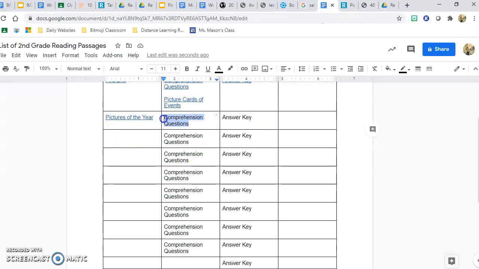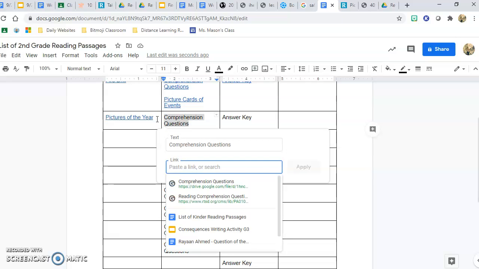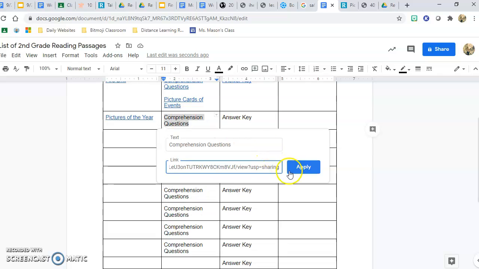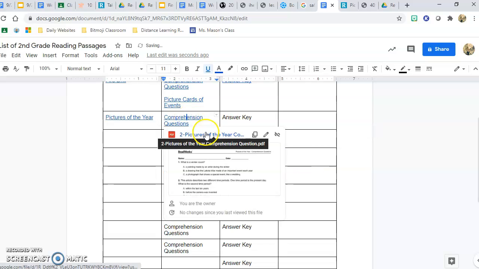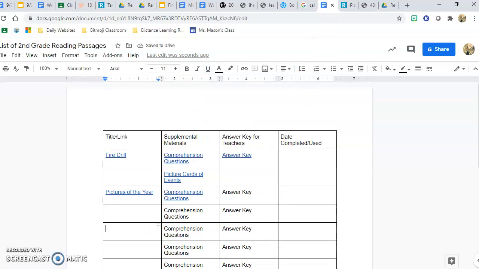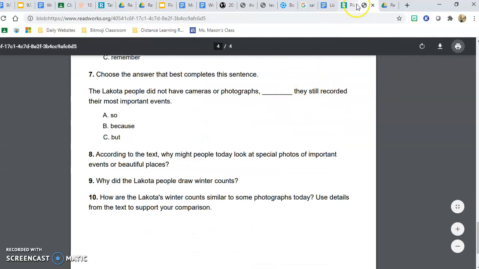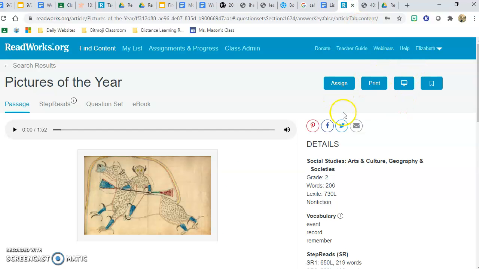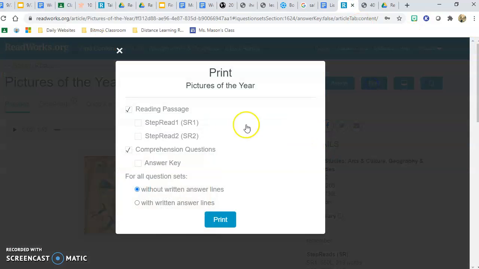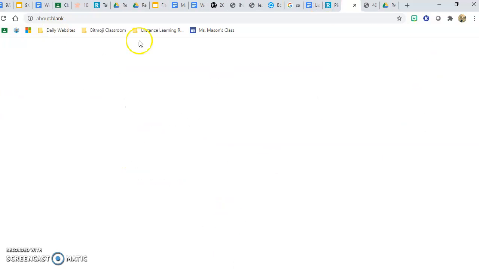Then I'm going to highlight this. Oh, I'm sorry if I didn't explain this. To make something clickable, you have to highlight it, hit Control K, and paste that link there. I put Control V and apply, and now it's a clickable link that'll take you straight to the comprehension questions. Then I would go back in, and if you want to do the answer key, you go back to the story, hit print, and just select the answer key to print it.